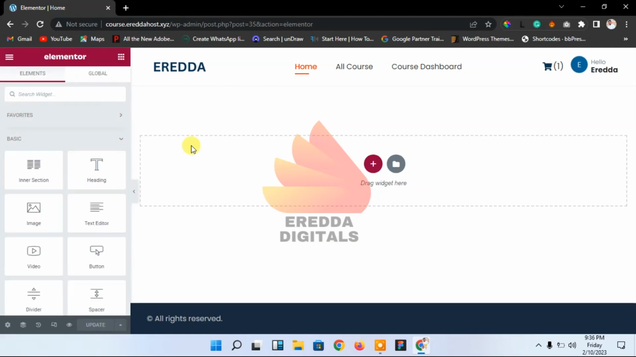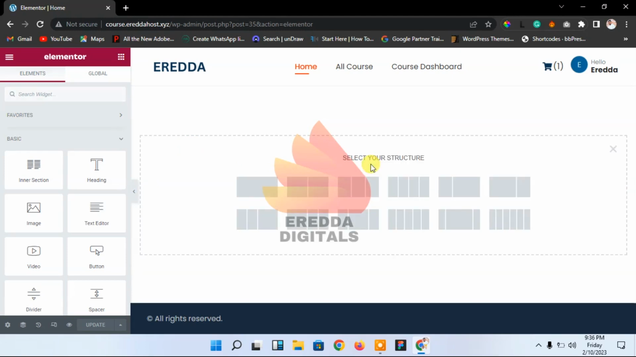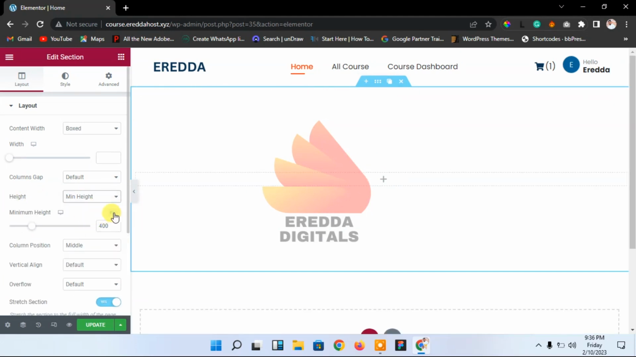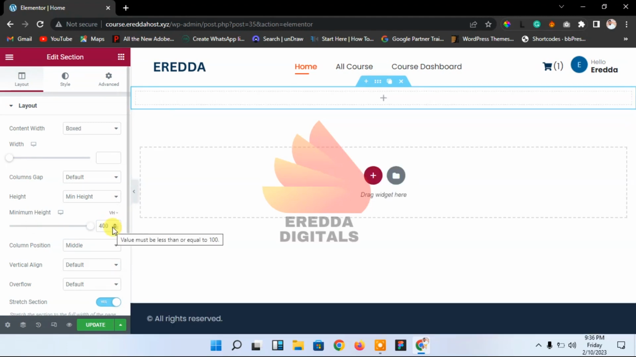Okay, now let us continue. First of all, let me go with this one. I will go with this, so let's select that. Good. I'll stretch this one, and then the height. Let's go for minimum height. You see the default one is pixels. Let's make it VH, that's the view height.